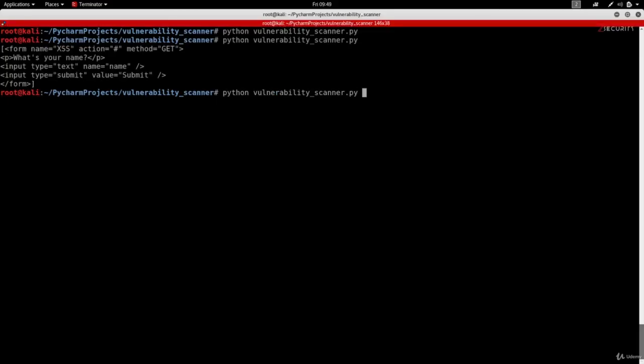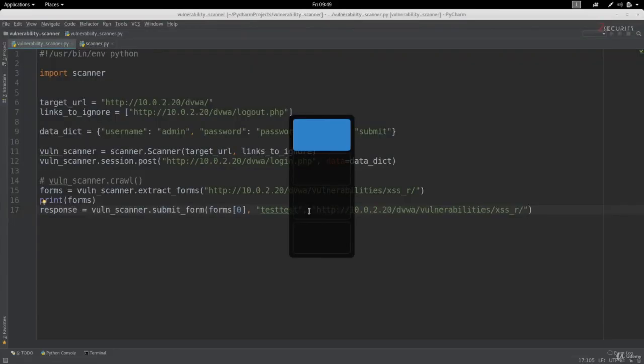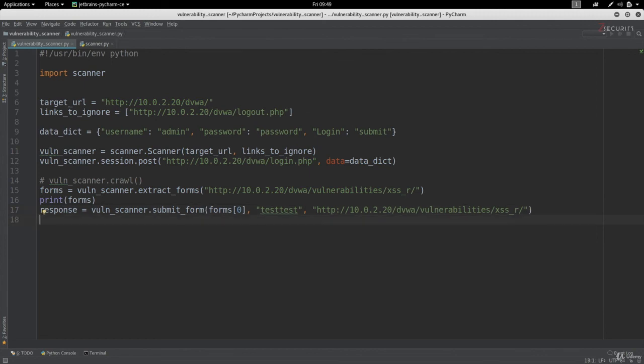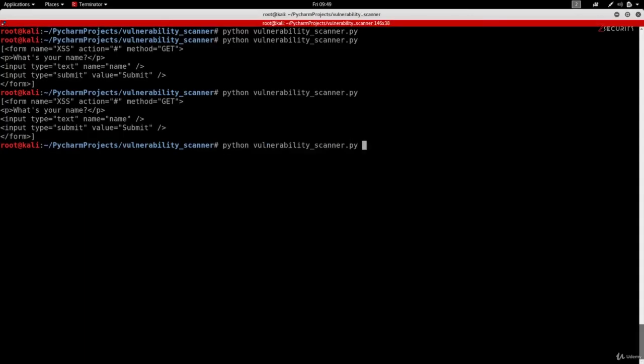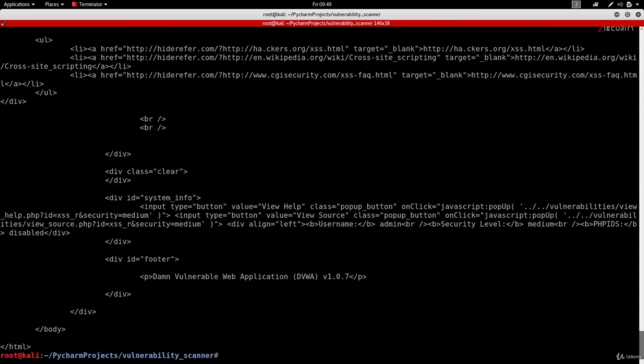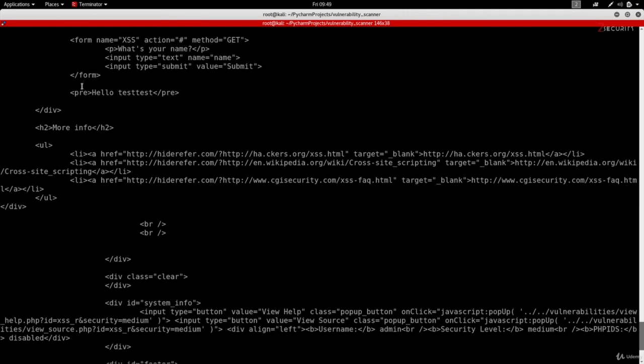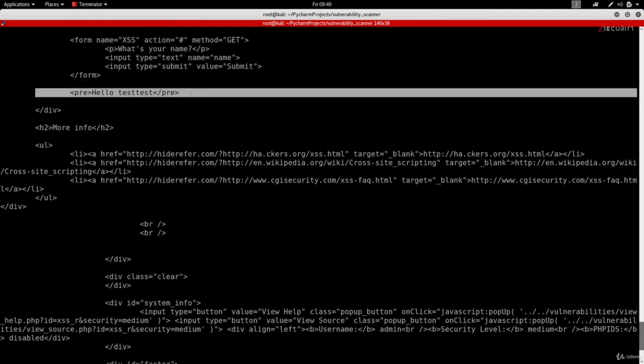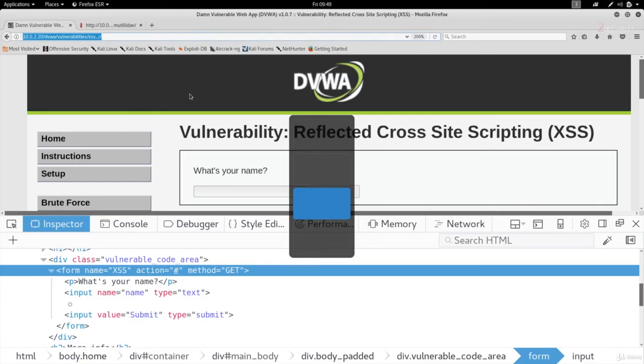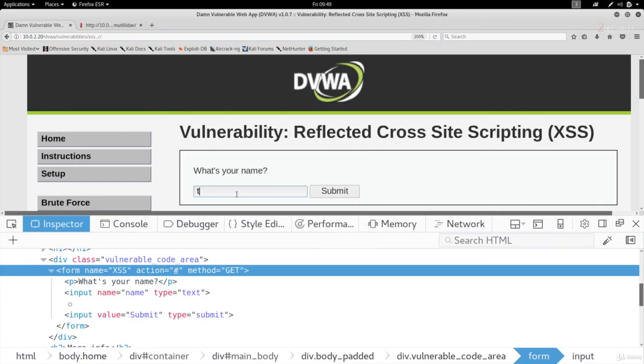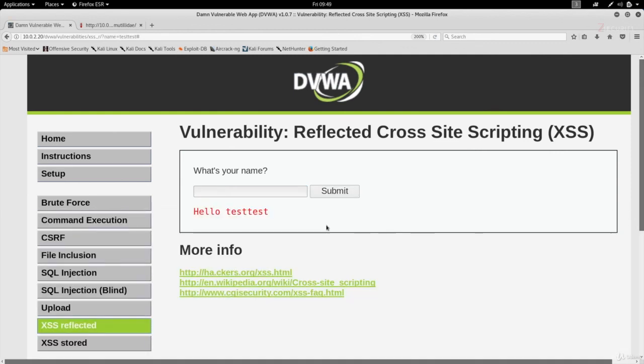So let's run this again. And again, I forgot to print it. So we're just going to do print response.content. Run it. And as you can see, the value that I'm submitting is being submitted because it's saying hello test. And this is basically what happens when you put something in here. So if you type test and submit this, you'll see it'll say hello test.